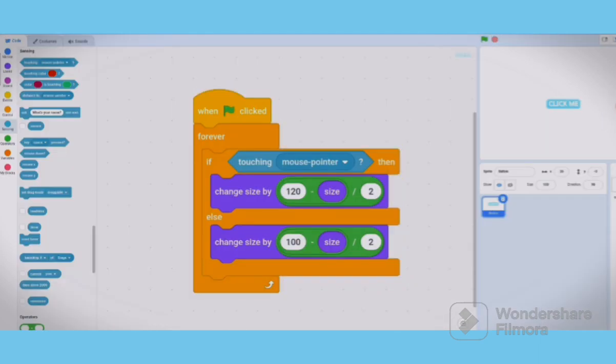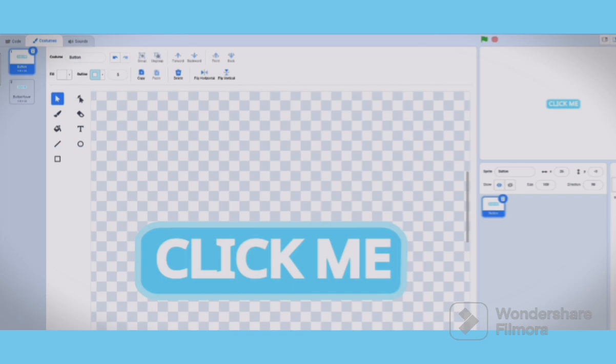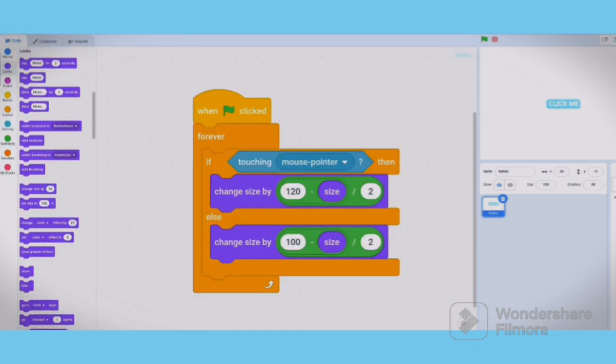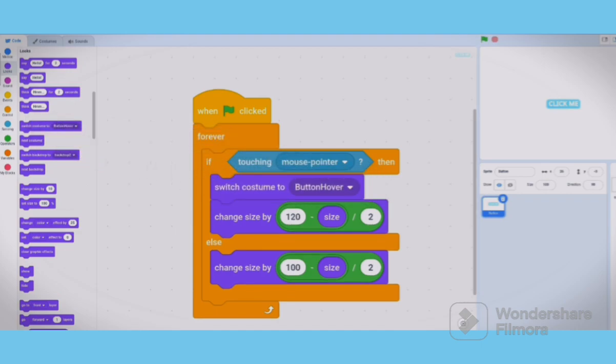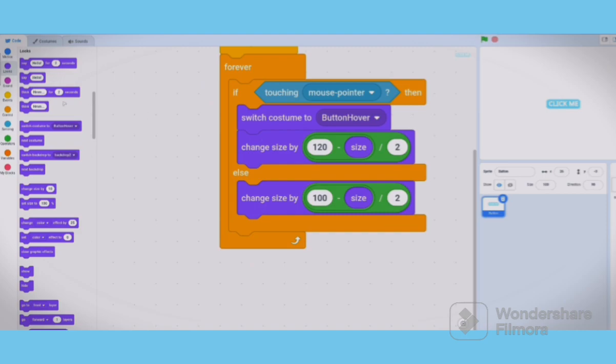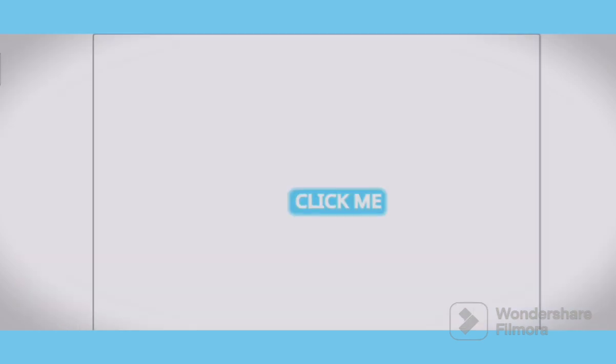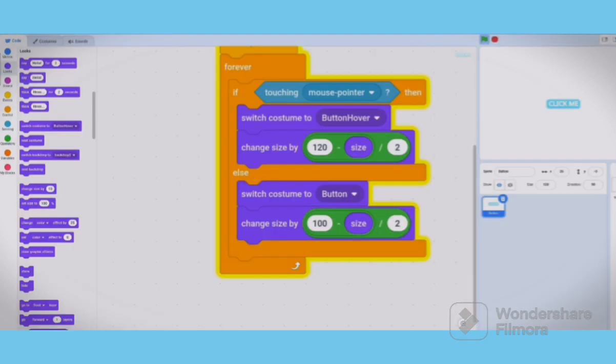Now remember the button hover costume we made. Now we're going to use it. So if touching mouse pointer, switch costume to button hover and then do the change size by, and now else switch costume to button. So now let's see if that works. That looks even better. Okay, great. So now let's move to the next part.